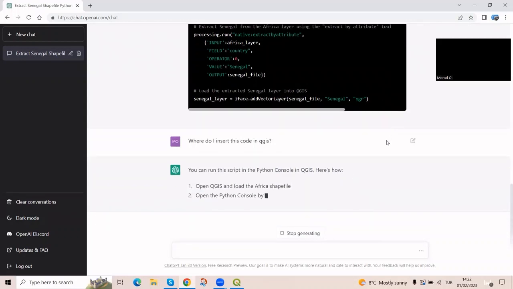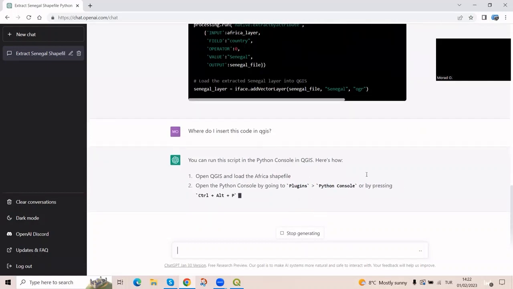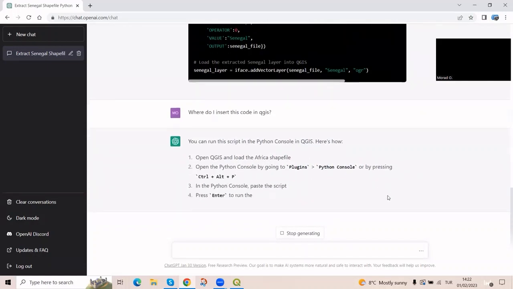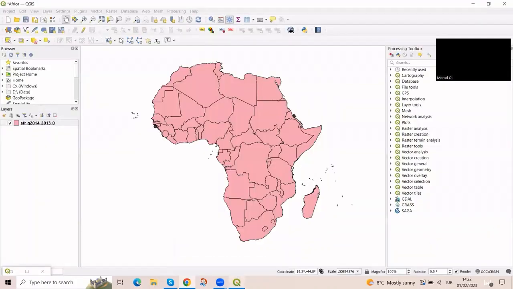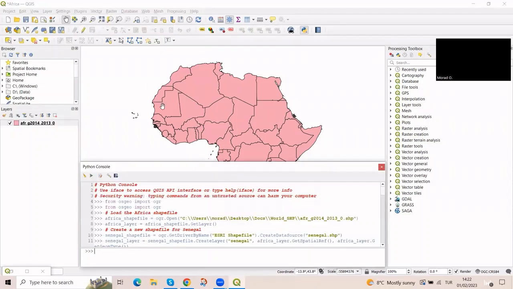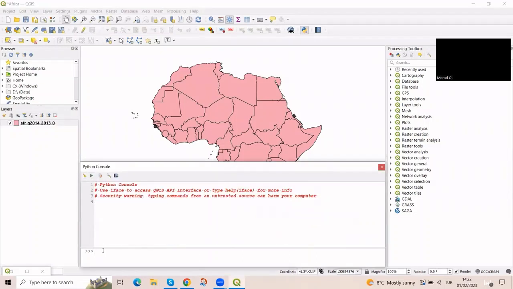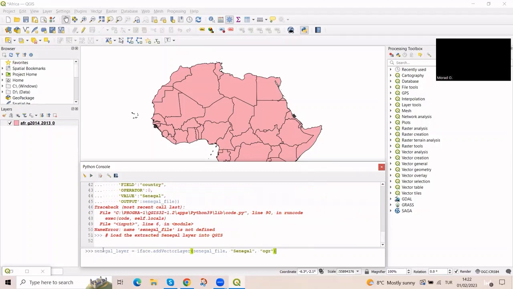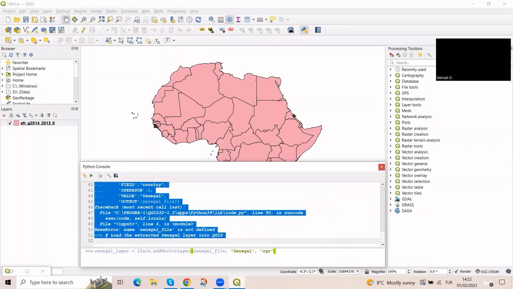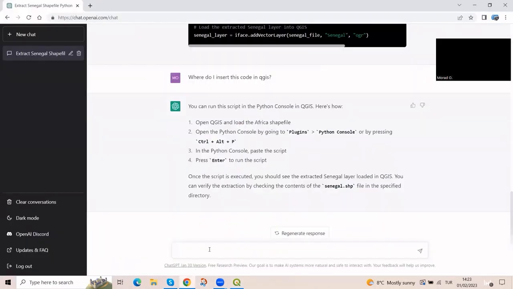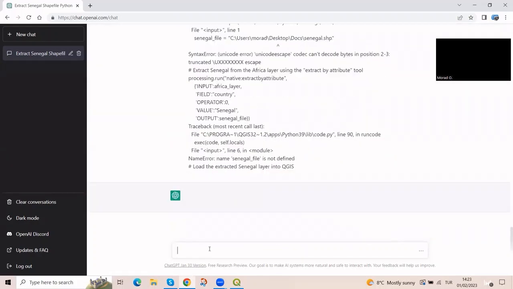So not only does it write all the code, but it can also drive you through the process of inserting the code on QGIS. Okay, so copy the code now. Let's go to the Python console, clear up what was before, and insert our code. Okay, there are too many error messages that I don't understand. So I'm just going to copy it and go back to ChatGPT and say, I got this error message. Paste, enter.